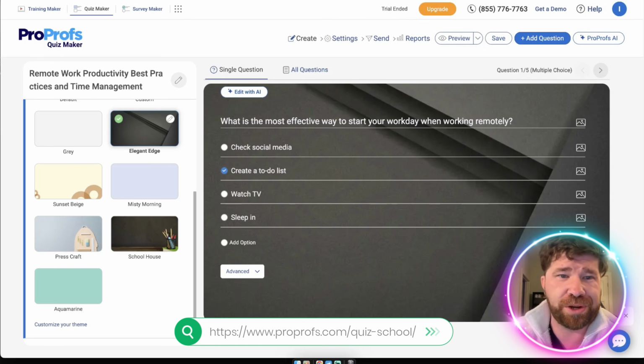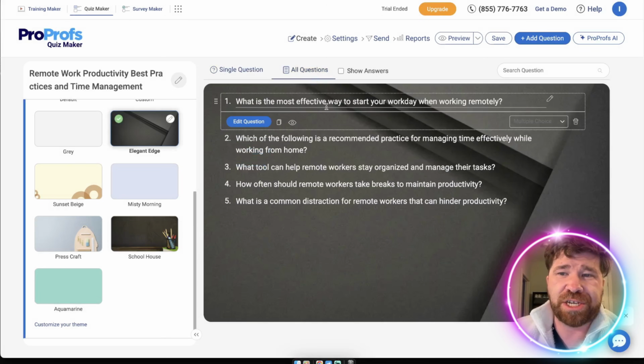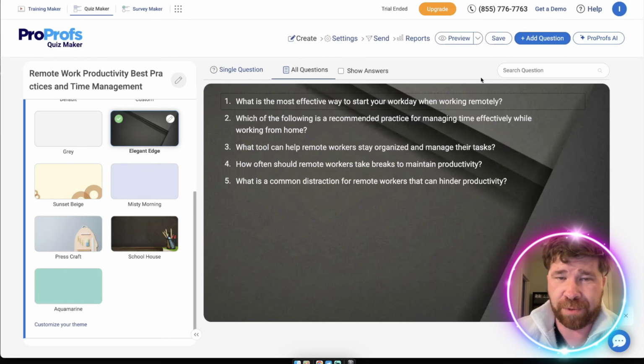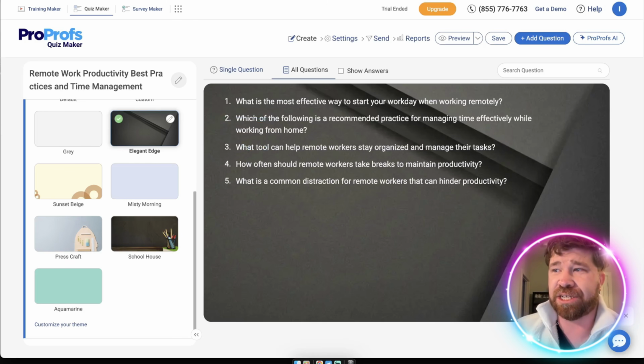Which is actually pretty cool. All right. So I want you guys to understand that. You guys can even see, you can go right here. We got image or video and just kind of go through these. And as mentioned, you're going to be able to actually, this is a single question. We've got all questions, so you guys can actually go through each question as well. So obviously, we requested 5 different questions, and that is exactly what we got.